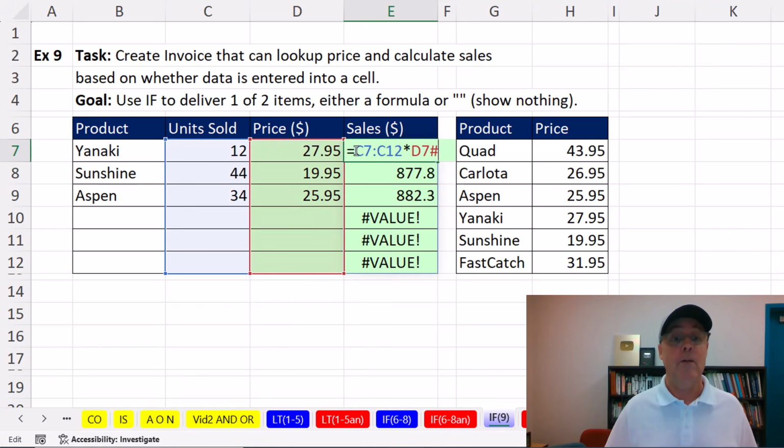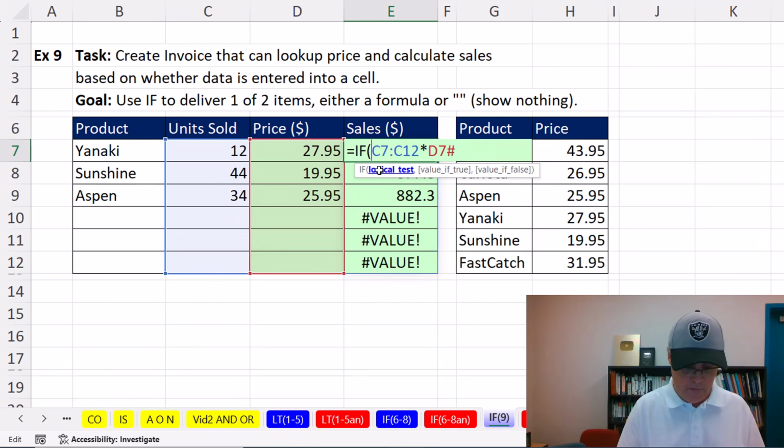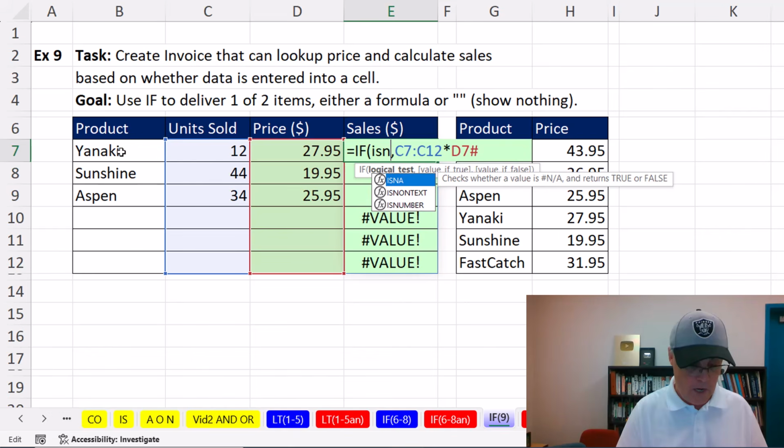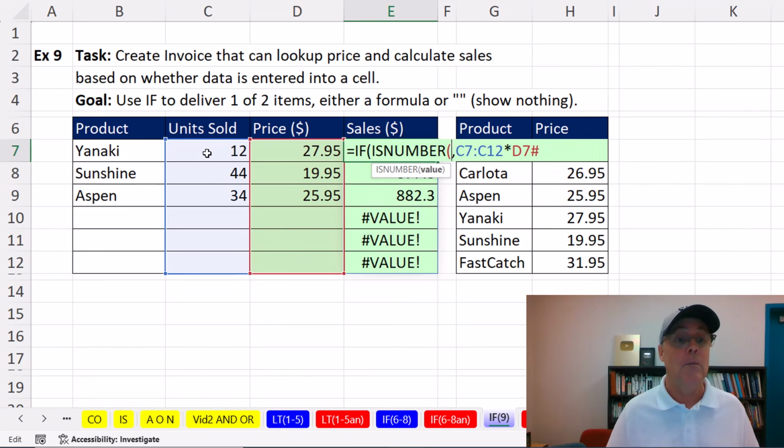F2. Now we have to think of a logical test for the IF function. We can type IF, and I'll type a comma just so that's sitting over there, logical test. Well, as I'm entering data, as soon as I put a number here, I want the formula to calculate. So this is the perfect situation for ISNUMBER. I'm going to highlight all of them. This would be true, true, true. All of these false. Close parentheses.